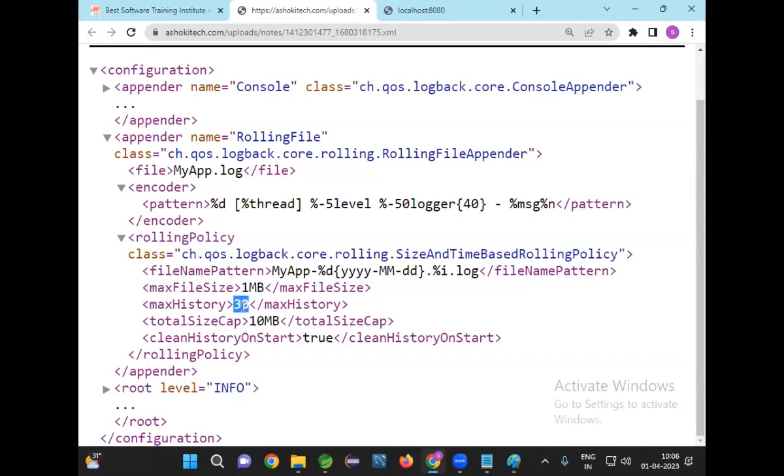What is the max history? Total last 30 days files it has to maintain. When the 31st file is created, the first file will be deleted. When the 32nd file is created, the second file will be deleted. And total size cap: either the last 30 files it has to maintain, and the total size cap is 10 MB of data I want to maintain in the directory.